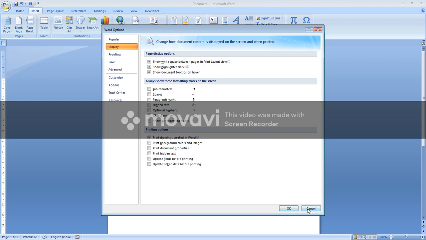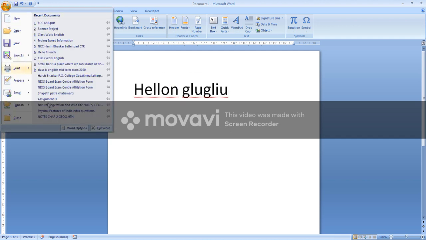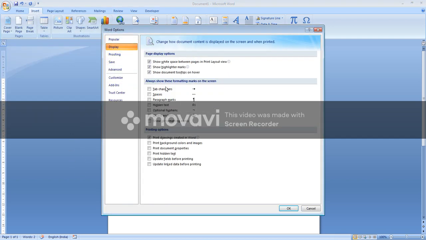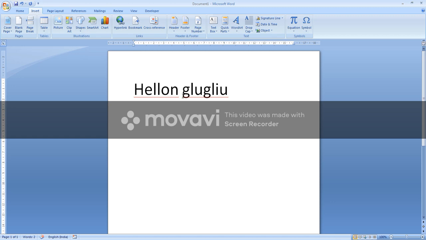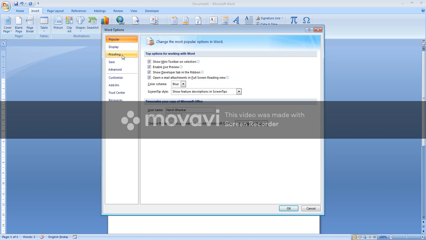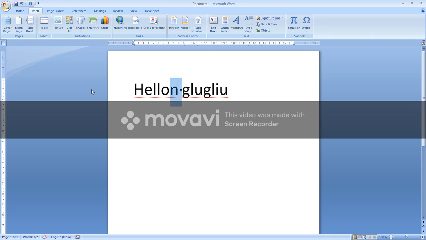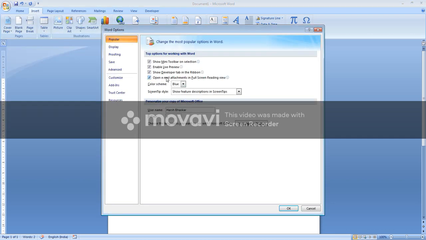So what is hidden text? Suppose I write something and click on the space between this N and this G, and when I click on show all formatting marks, it will show dots between this N and G. For example, I am just showing you so you can see easily. You can see spaces and then OK. Now you can see one dot is there because we have put one space. If we increase the number of spaces, the number of dots also increases. So this is what it does.